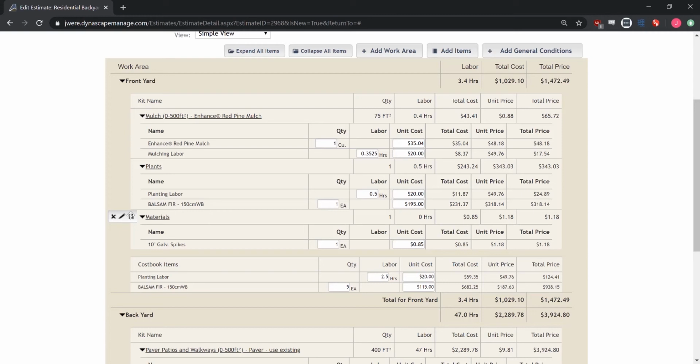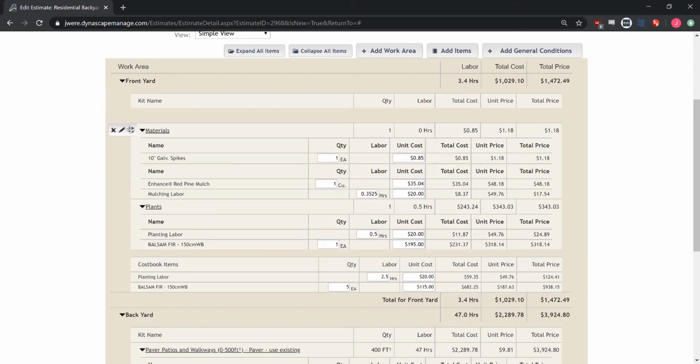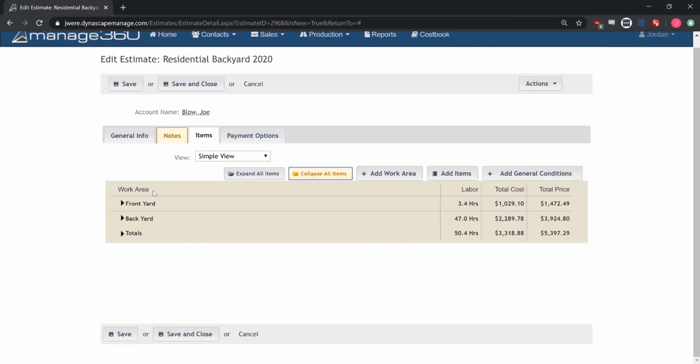You can also dictate the order of these kits. You can simply drag and drop to move the kits around. You can do this with work areas as well, and the order of the work areas and the order of the kits is the order they're going to be on the proposal when you print it out for the customer.